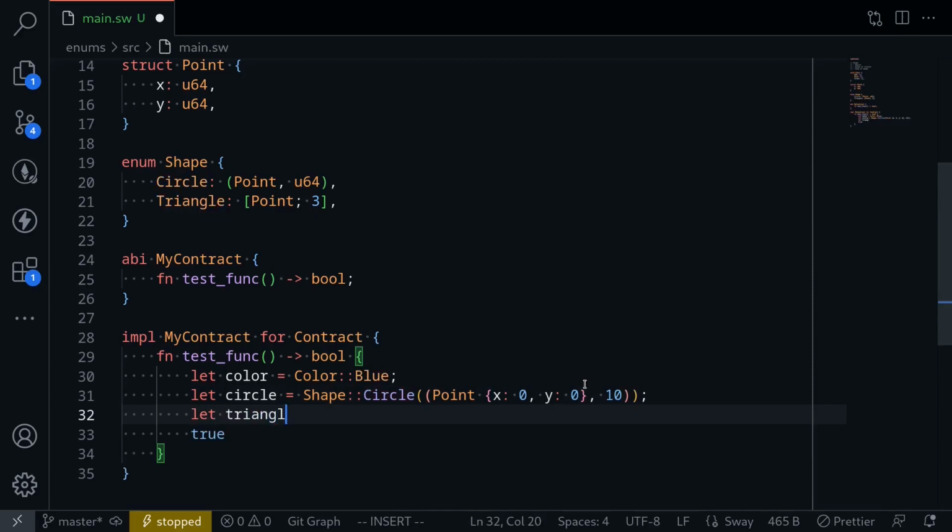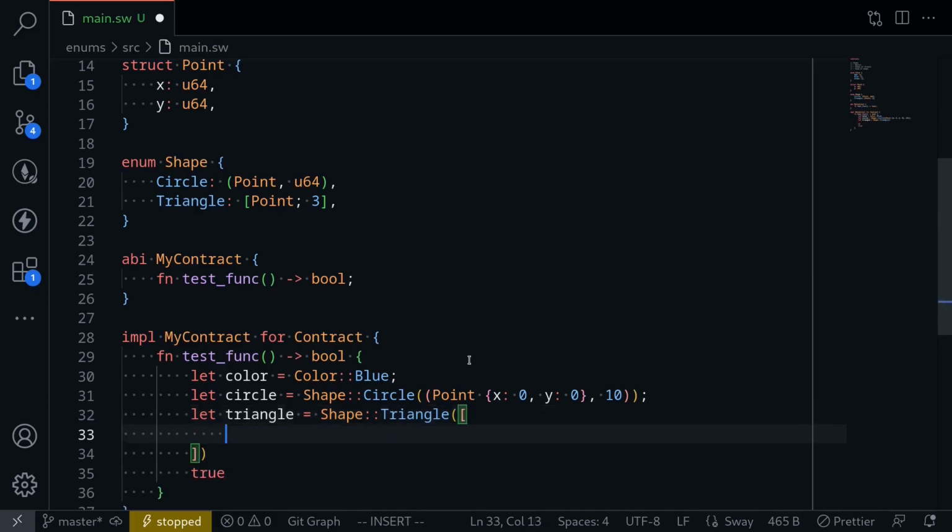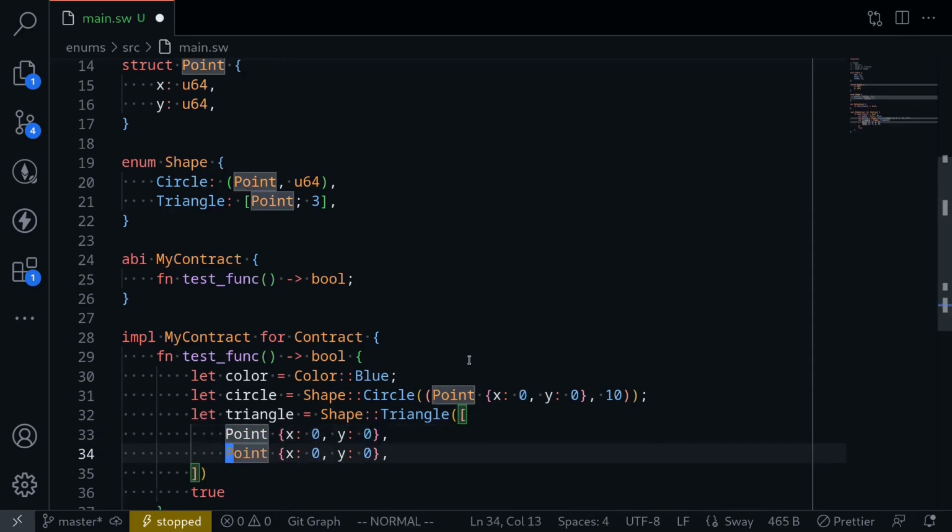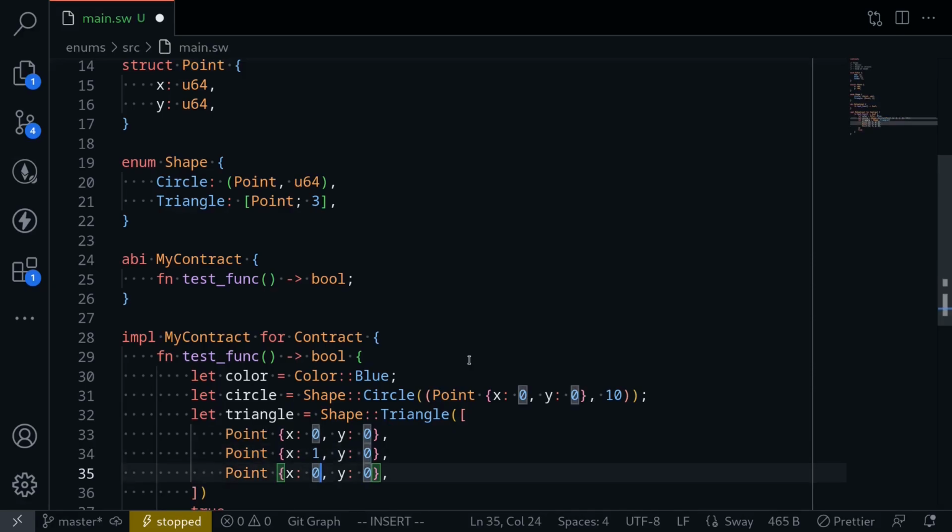Let triangle is equal to Shape::Triangle, and to initialize this enum we'll need to put in 3 points. So say brackets. First point will be x, let's say 0, and y 0. And we also need to put 2 more points. The next one, let's say 1, 0, and the other one, let's say 0, 1.